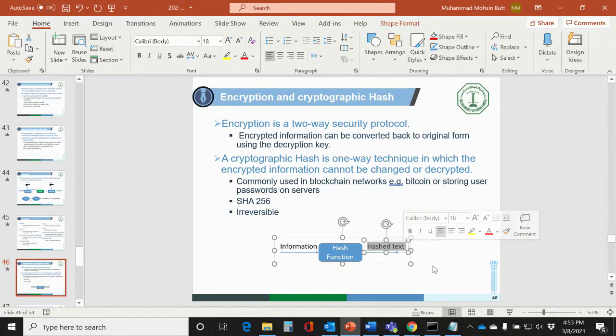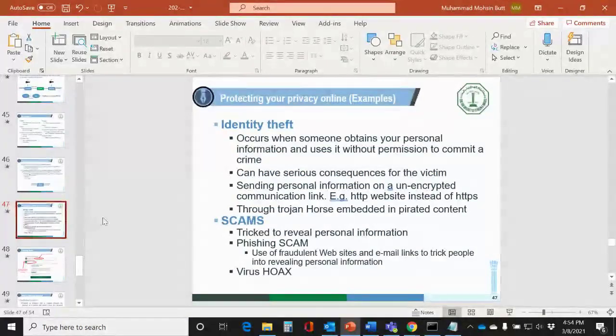Yes, yes, it is okay. So this is hashing, and it is also very commonly used.